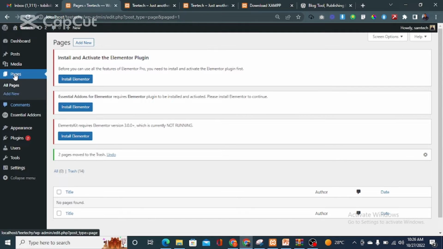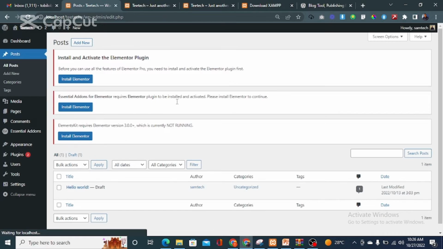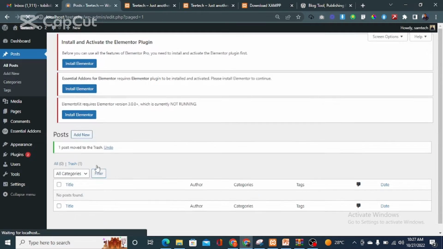Now go to your posts. By default, a post called Hello World comes with it. As a good practice to keep your website clean and neat, any pages or posts you don't need, just delete them. So bulk action, move to trash, apply. That's how you keep your dashboard clean and neat.